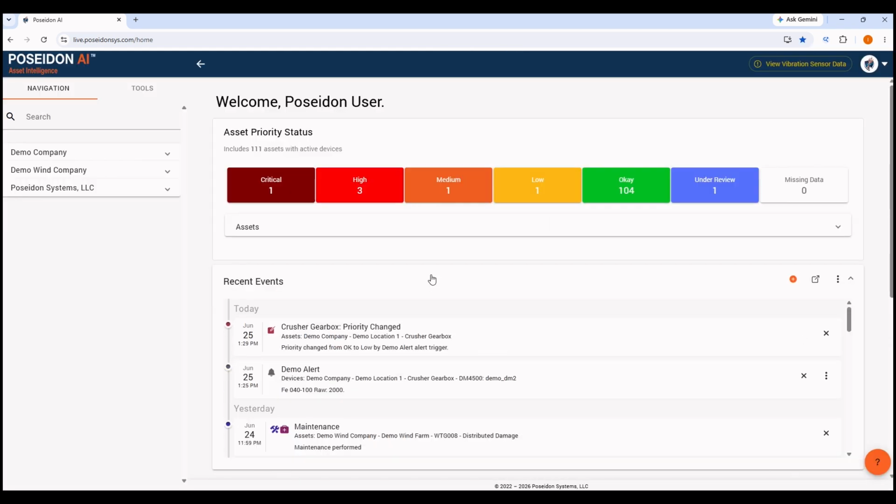After logging in, you will arrive at the Poseidon Asset Intelligence homepage. This is your personalized dashboard. It gives you a quick snapshot of the assets you have permission to view, their current priority status, recent events, and any charts you have chosen to pin for quick access.